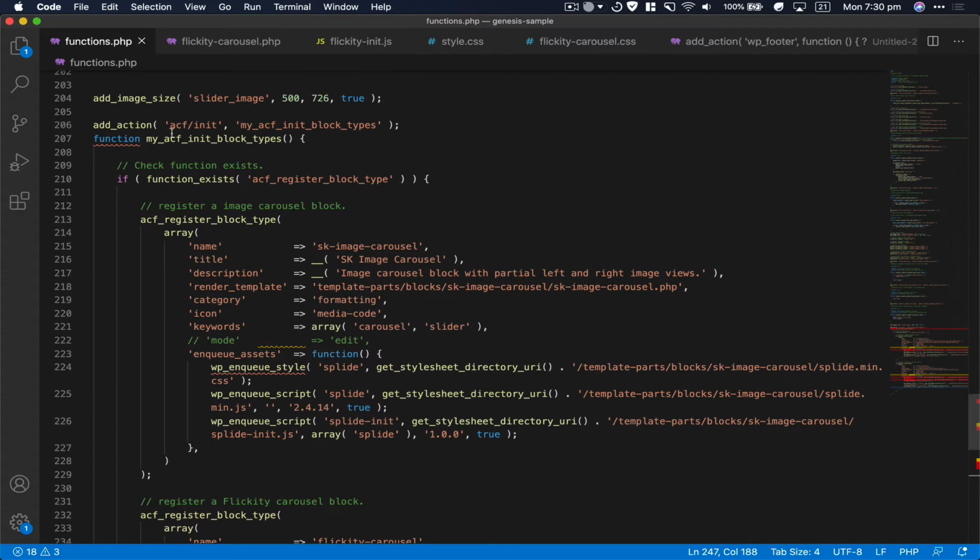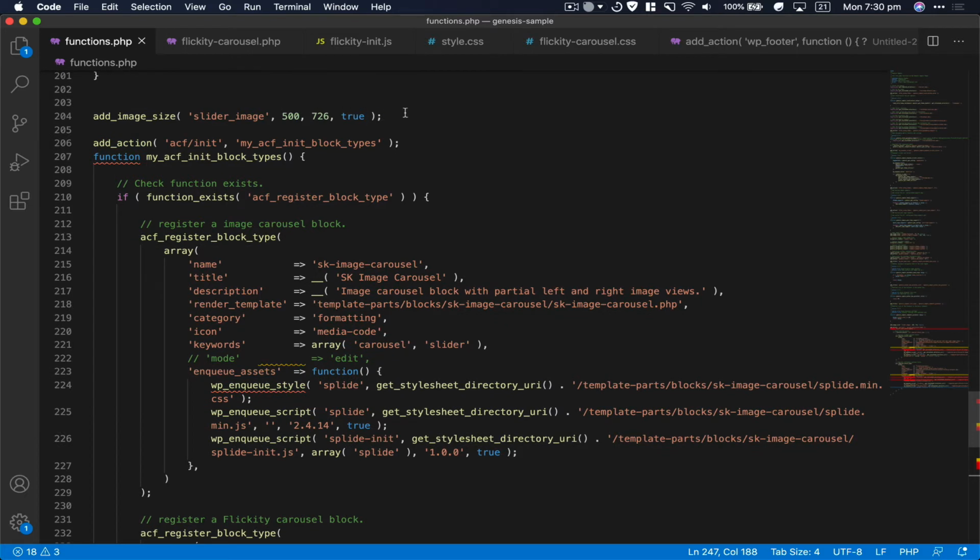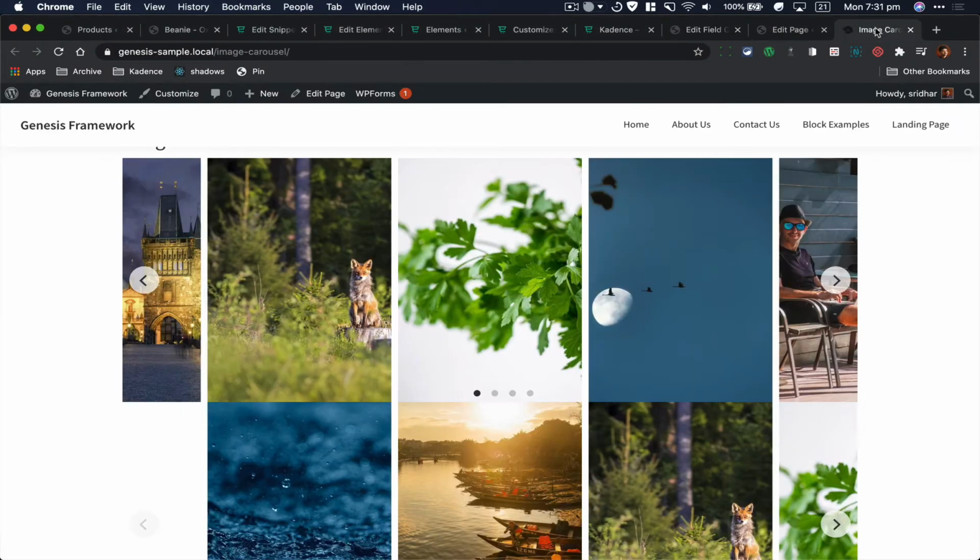Okay, so this is my theme's functions.php. Of course, we can also do this in a custom functionality plugin, and I personally think that is the way to go and not put this code inside a theme, but I was just testing this. Anyway, so this line of code, what it does is we are registering a custom image size so that all the images inside the slider or carousel are gonna have the same width and height.